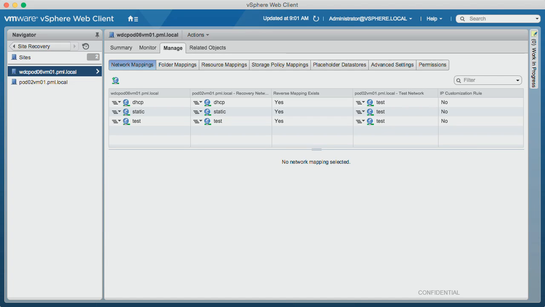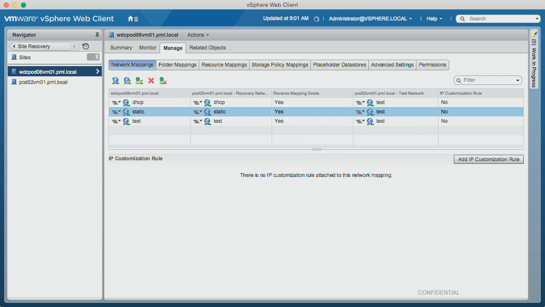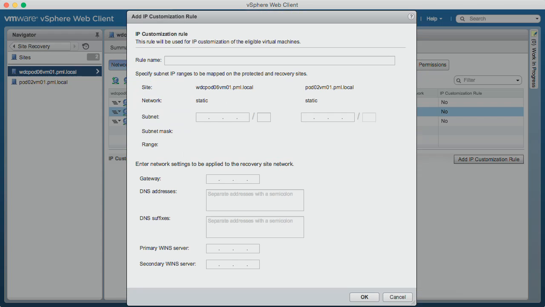So again, here's our environment. We are going to click on our static port group. So no DHCP here. I'm going to need to change some IP addresses. And I'm going to go ahead and configure this subnet mapping. Okay, so rule name, oh, good. Great, awesome. Again, good thing we're not doing a live demo, otherwise you would have had to watch me type all that. Okay?